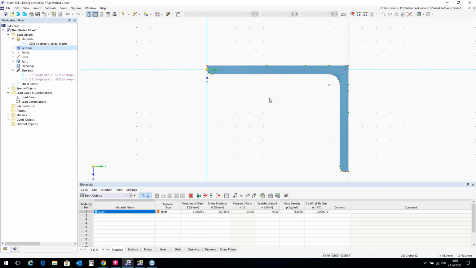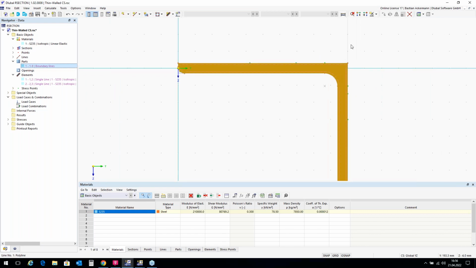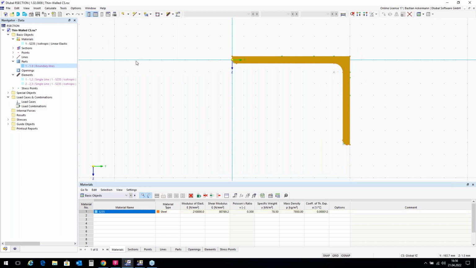These elements are automatically, or have to be, laid within a part. A part is necessary to have a final cross section. So our section has automatically recognized this one here. This is a part, which means this looks like a surface in RFEM, if you know RFEM from RFEM 5 or RFEM 6. This is like a surface, so the whole section finally.